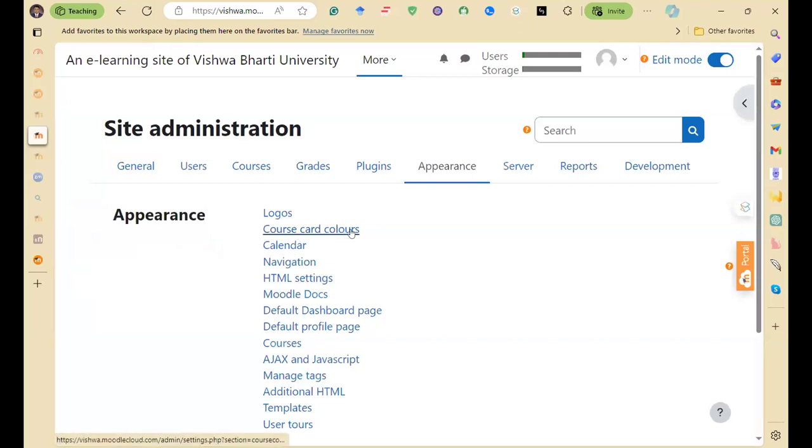So course card colors, in which way you want to customize the look and feel of the calendar. The navigation means in the top, the navigation is visible. If you want to change it, you can do that. Moodle Docs is the documentation website of Moodle, that also you can change. Then what is the default dashboard page? For example, presently how the default dashboard page looks, you can change it.